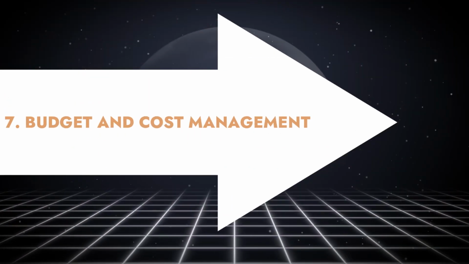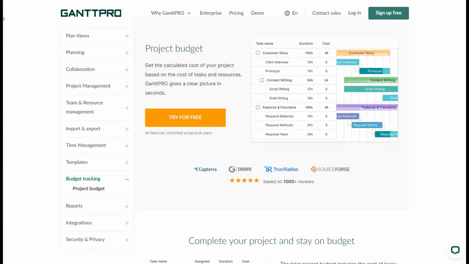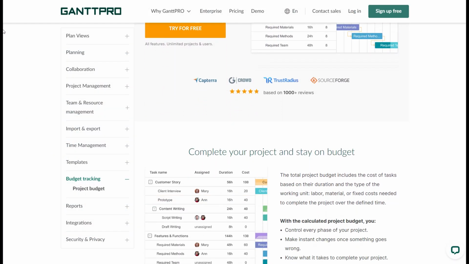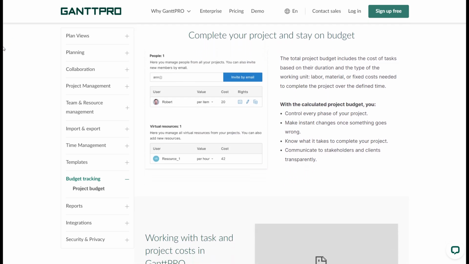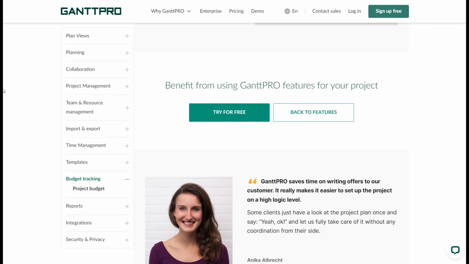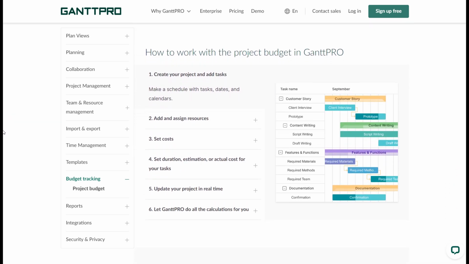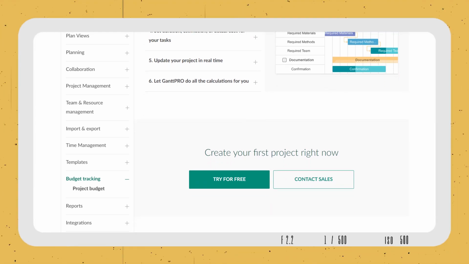7. Budget and cost management. With GanttPRO, you can assign costs to tasks, monitor expenses, and calculate project budgets with precision. This integration of financial oversight into project management allows businesses to optimize resource allocation and control project costs.